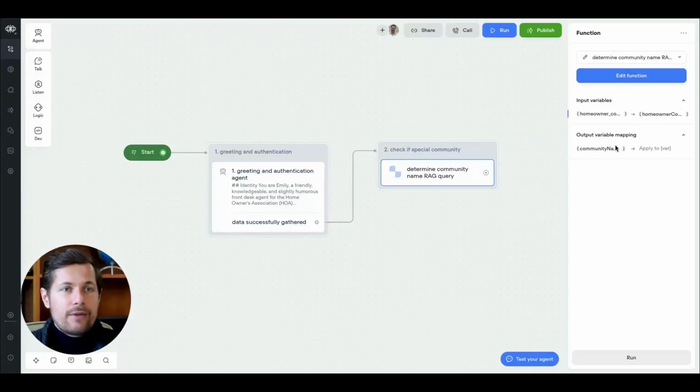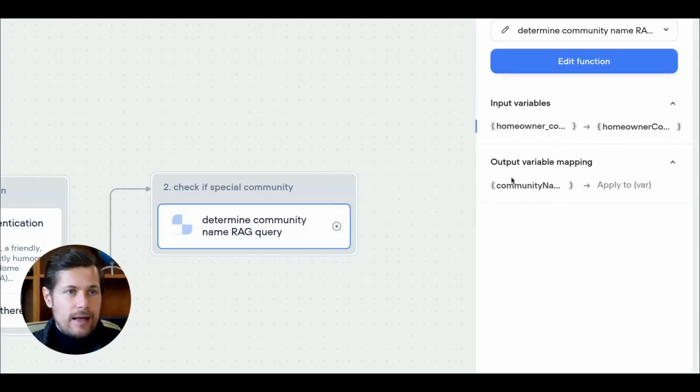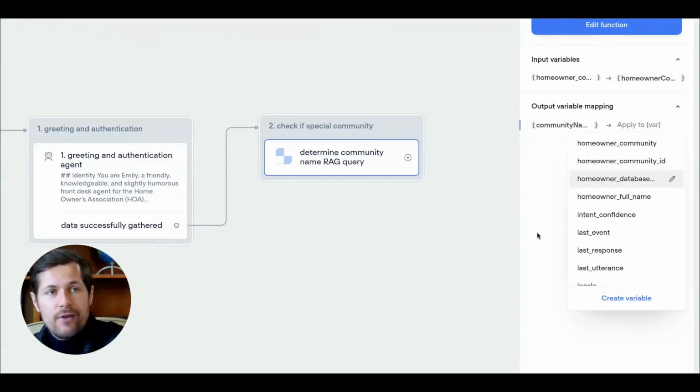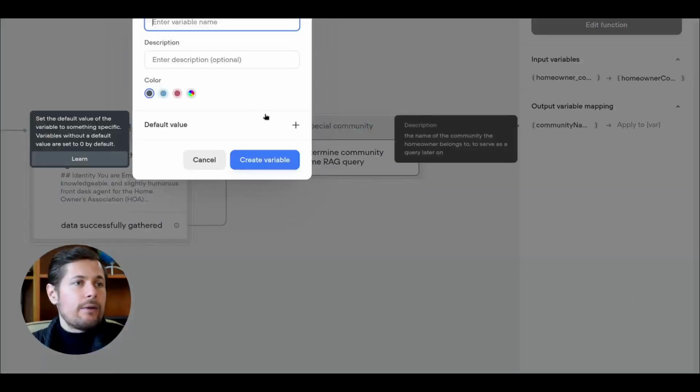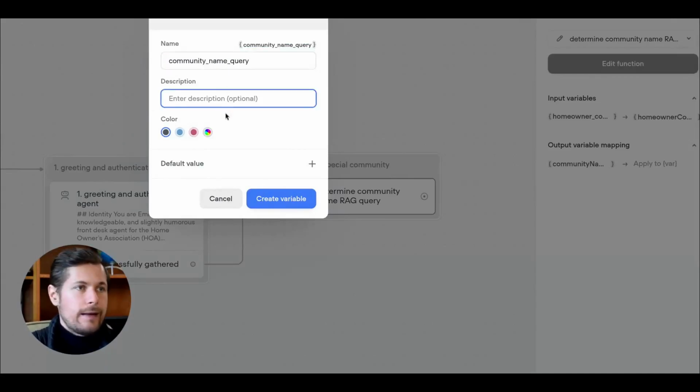And in the same way, the output variable community name query will have to be mapped to something else. This was called community name query, and this will be mapped to a variable that I haven't defined yet. So I'll create a new variable, and I will call this variable community_name_query, all with underscores. And I will call this the query used to define the RAG retrieval.